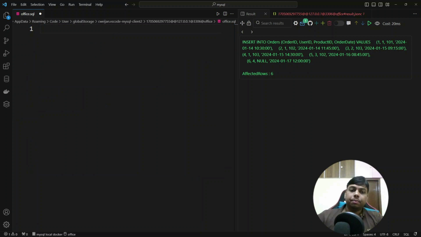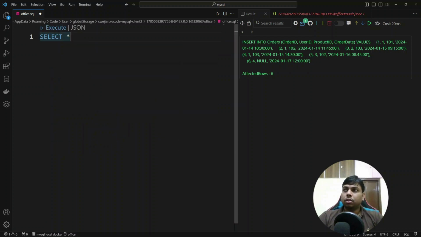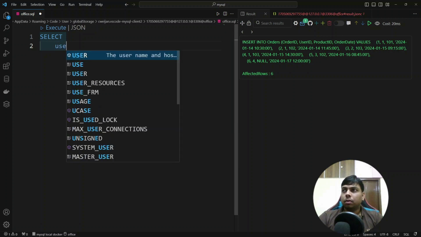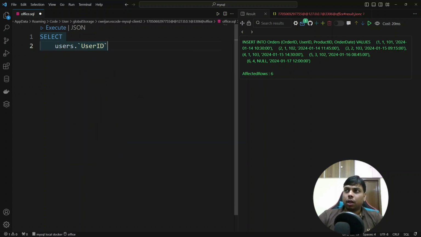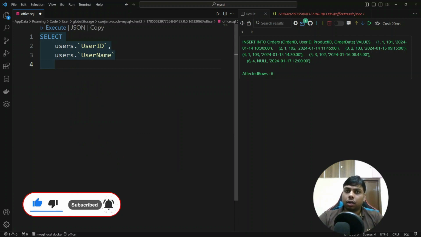This being done, now what I have to do is display the username as well as the product name that they have purchased. So I will say select, but I will not use star. What I have to first figure out is the username. So I will say users dot user ID. Let us take user ID also, and we will display username also. And then the product ID that they have purchased.